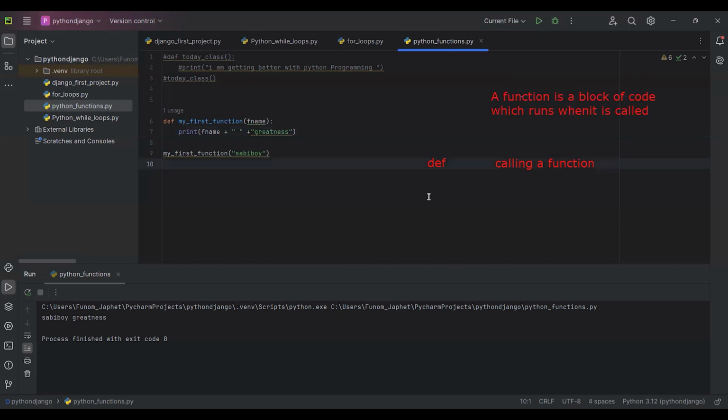So the next thing we are going to be looking at is arbitrary arguments, which is using asterisks, right? So what is an arbitrary argument? You see that an arbitrary argument is used when you don't know how many arguments will be passed into your function.